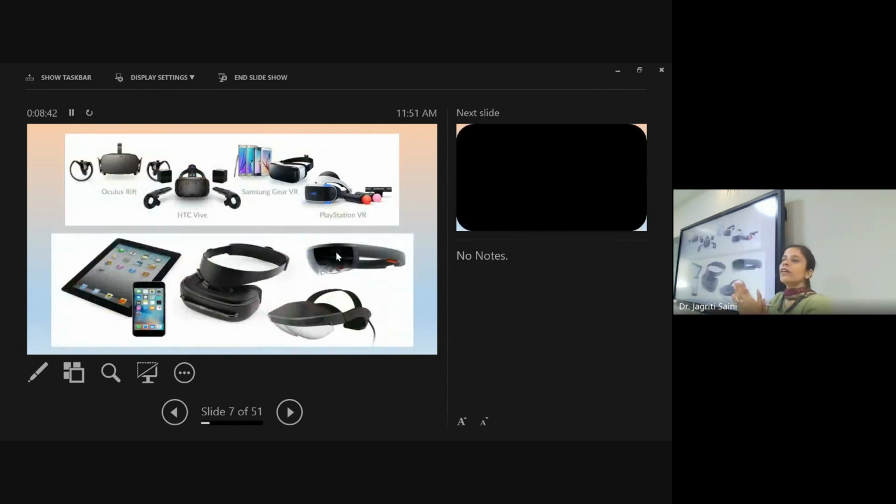So before we move ahead, what requirements do you have on the hardware side? Just a quick visualization of this.